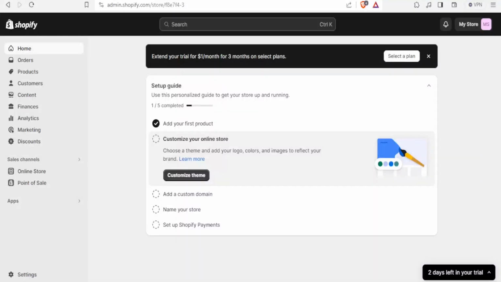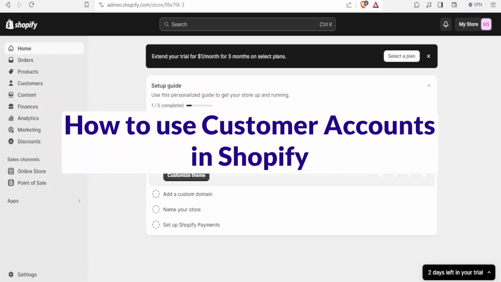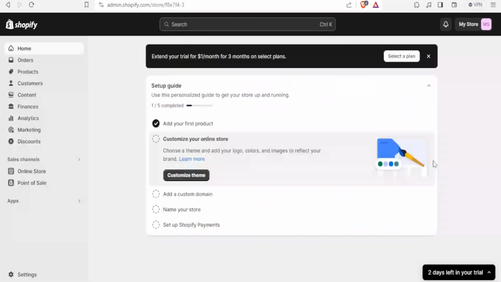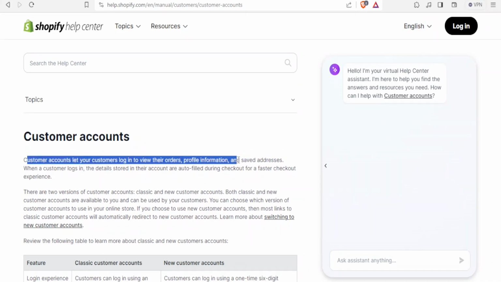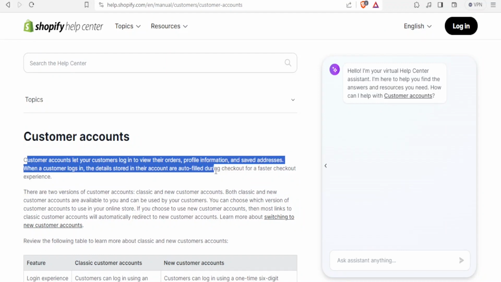Hello once again and welcome to this new tutorial where we are going to learn how to use customer accounts in Shopify. Customer accounts is a new feature that has been introduced in Shopify and it has two different categories. First, to understand what customer accounts are, they simply let your customers log in to view their orders, profile information, and saved addresses. And when a customer logs in, their details that are stored in your account are autofilled in their checkout for a faster checkout experience.